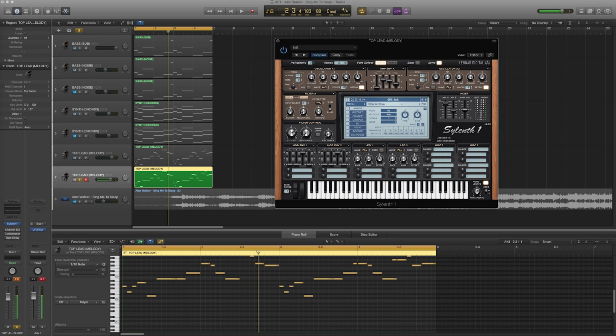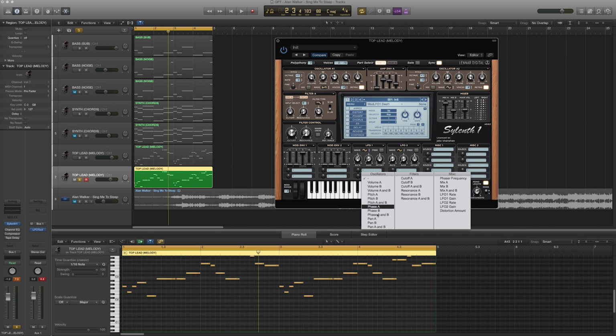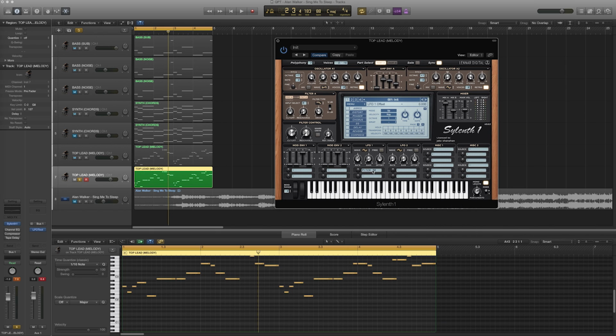All right, so let's move along. The characteristic parameters, you could say, that's going to give that Alan Walker type vibe is going to be using the LFO section here. So let's open up the pitch, and we're going to do both A and B once we get to section B. And you can open this up just a little bit here. And then let's bring up the gain.